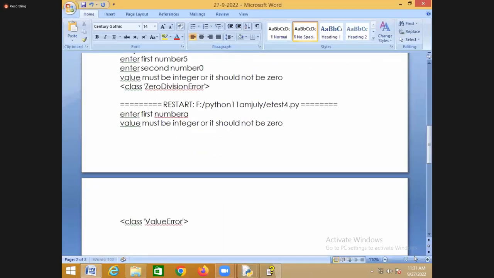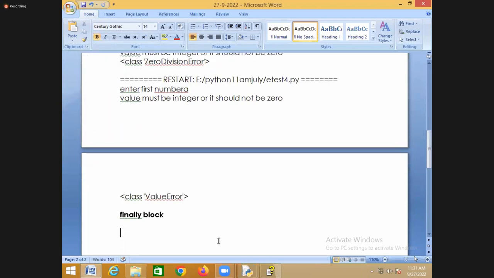So you have a try block and you have an except block, and there is one more block. And what is that other block? The finally block. Finally is a keyword, right? A keyword which is used to define which block here? The finally block.